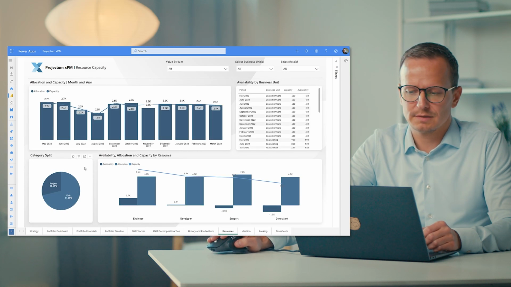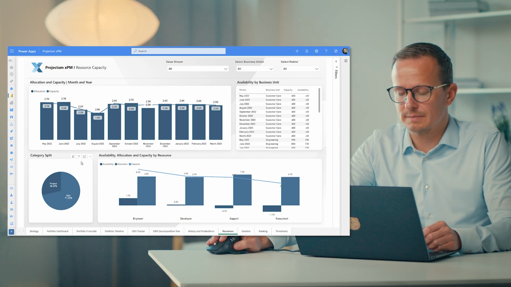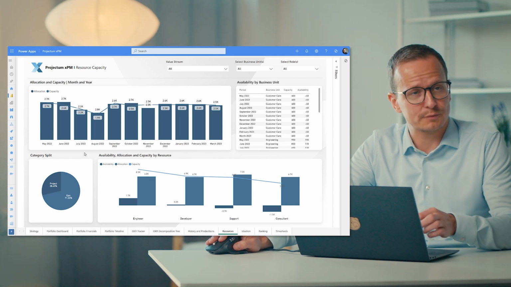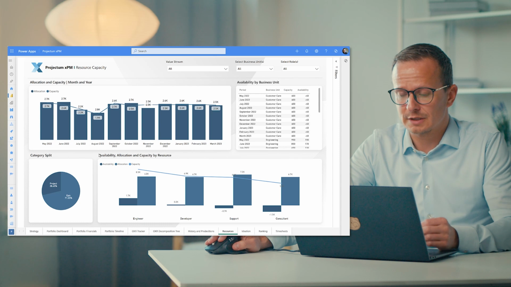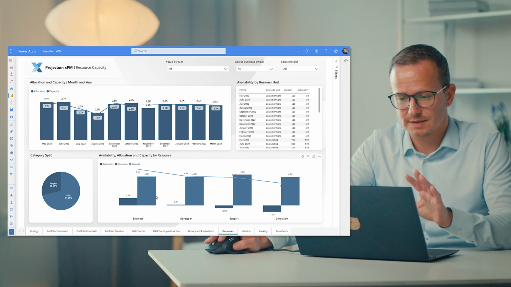Resource-wise, we can of course see the capacity. Do we have the sufficient amount of available resources with the right role or the right skills? So the demand and capacity is easily viewed and assessed from here.